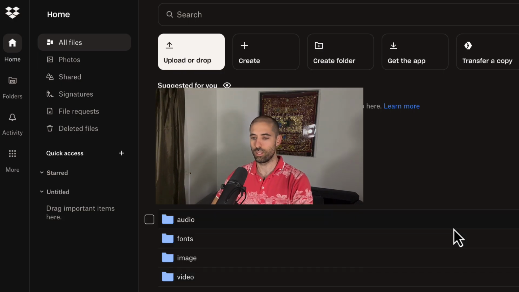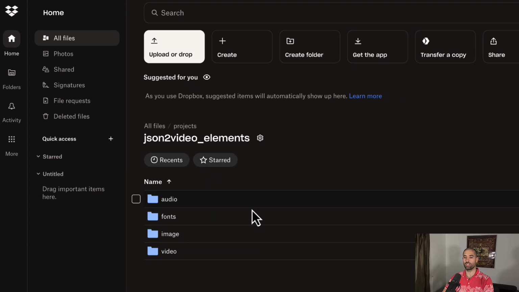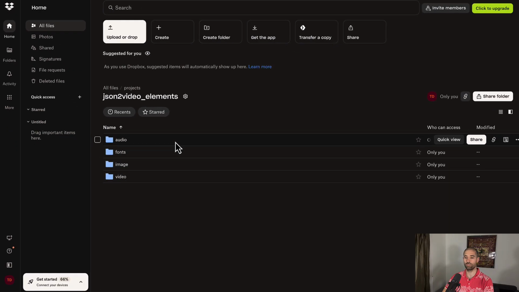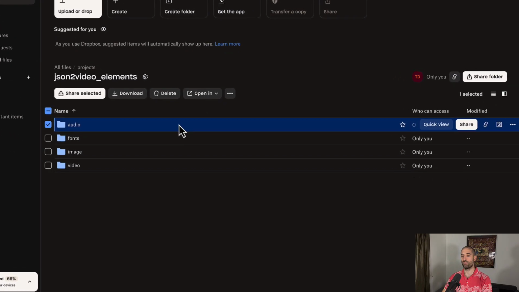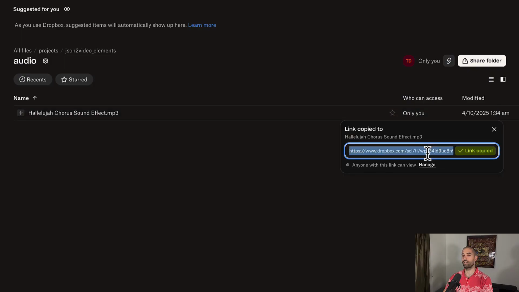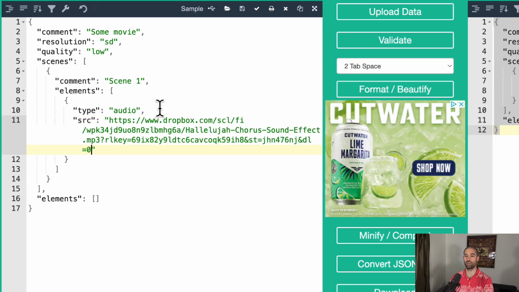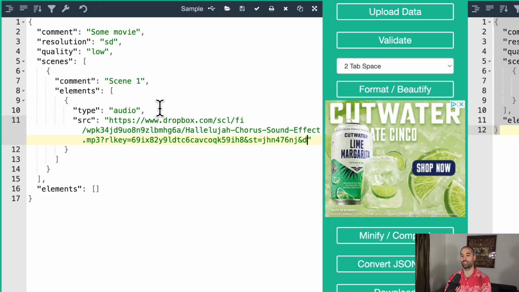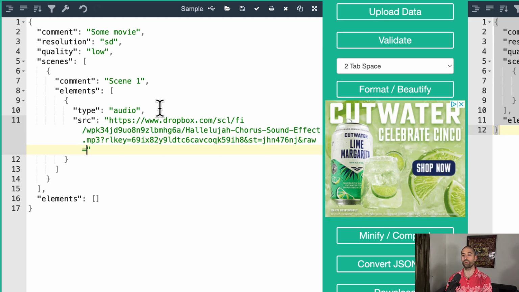But anyways, I've shared all these media assets with you so you don't have to waste time finding your own. And here in the audio folder, if you copy the link to this file and then come back to the JSON, you can paste it here. The only thing that we have to change is this last URL param. We have to change this to be raw equals 1. This tells Dropbox that we want to download the file, not view it inside of the Dropbox application.